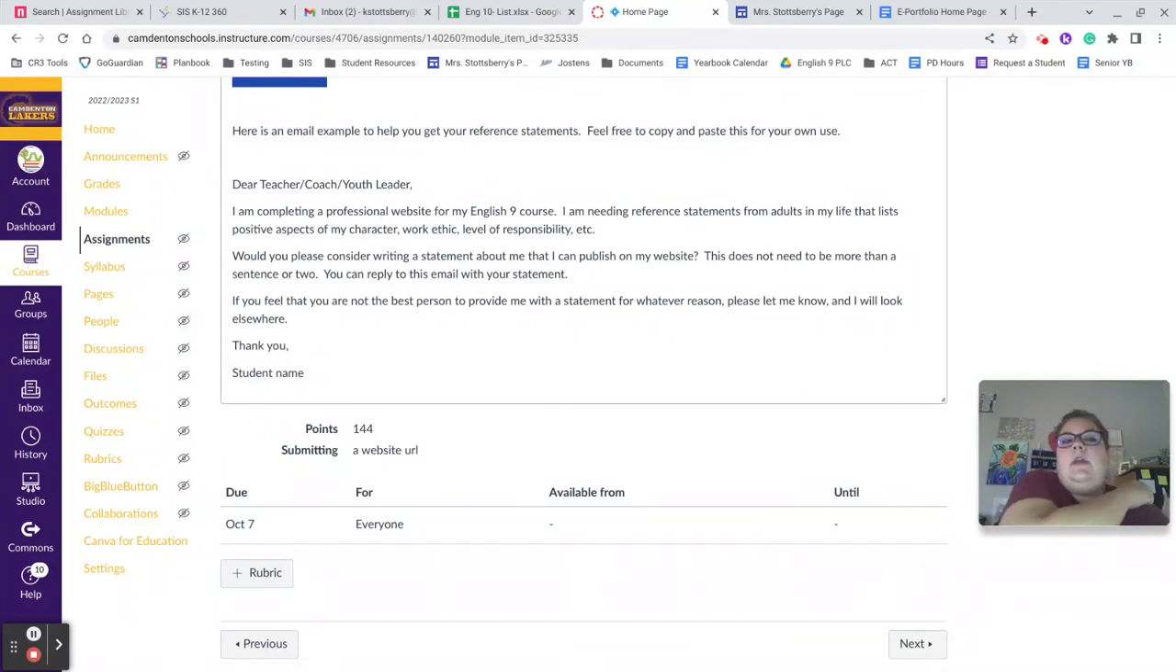This is an example email that you can copy and paste and use to send to other teachers, coaches, or youth leaders to get those reference statements. So you don't even have to write an email. You can copy and paste this in. Go to your Gmail tab, and then you'll have to figure out what their email is, but you can copy and paste this in. You do have to change a few words.